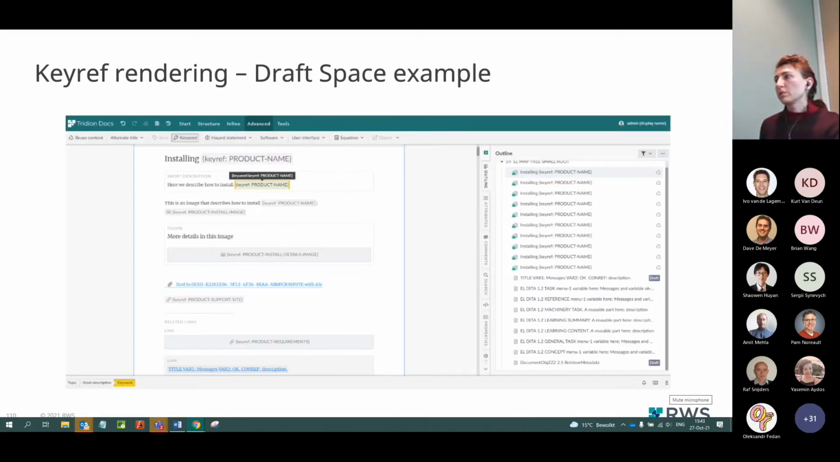This is the example of rendering keyref in the draft space. So this is hovering over the top of the element, and we put the keyref into the curve placed so it's visible for the user.